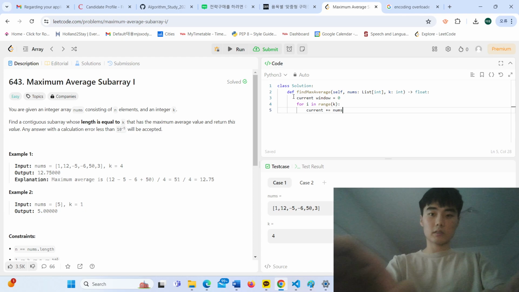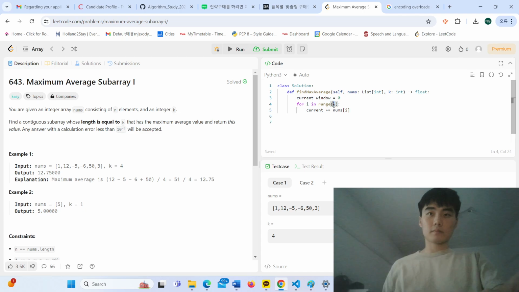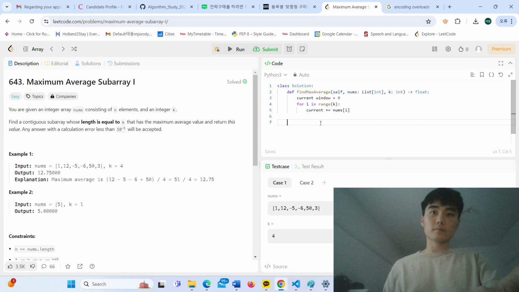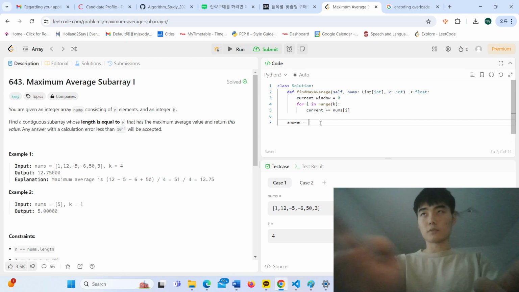So you do that by nums i. So you initialize the current window with a 0, and based on the k size, you're specifying the size of the window. Now you're going to initialize the answer to the current value, which is the sum of first k elements.